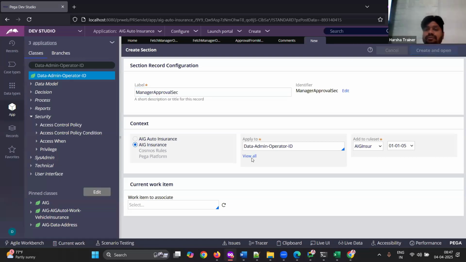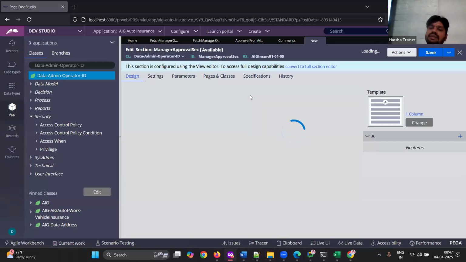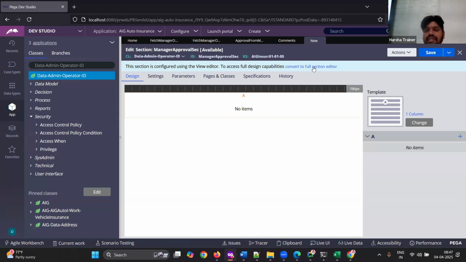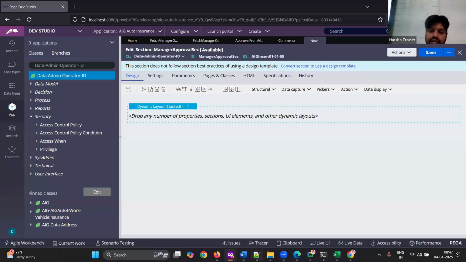OOTB flow shape is also available. For approve and reject, there is one OOTB flow shape Pega provided. There is a big difference between the practical we are doing and that OOTB step. That we'll see later. I'll go with traditional section here. And here you go now.